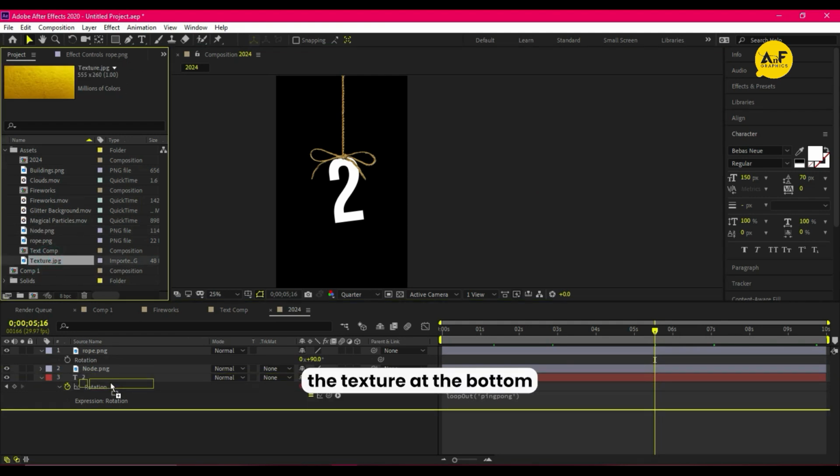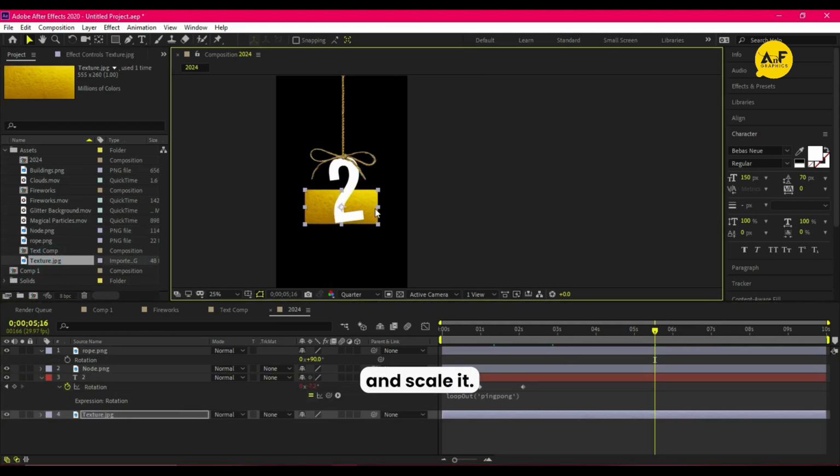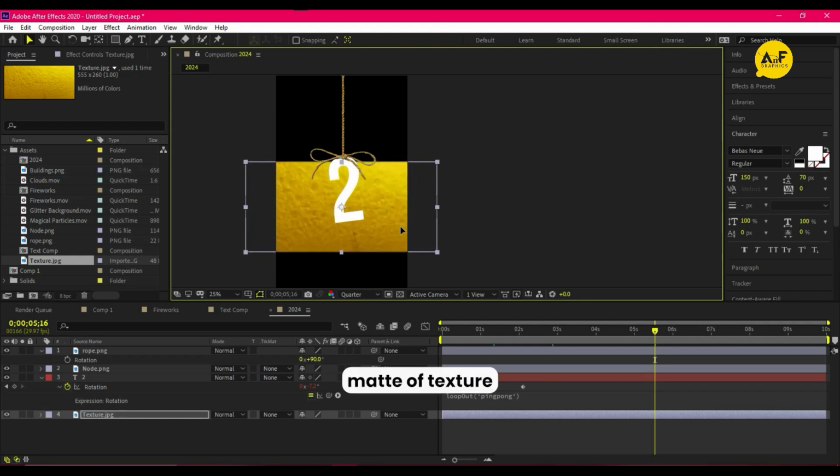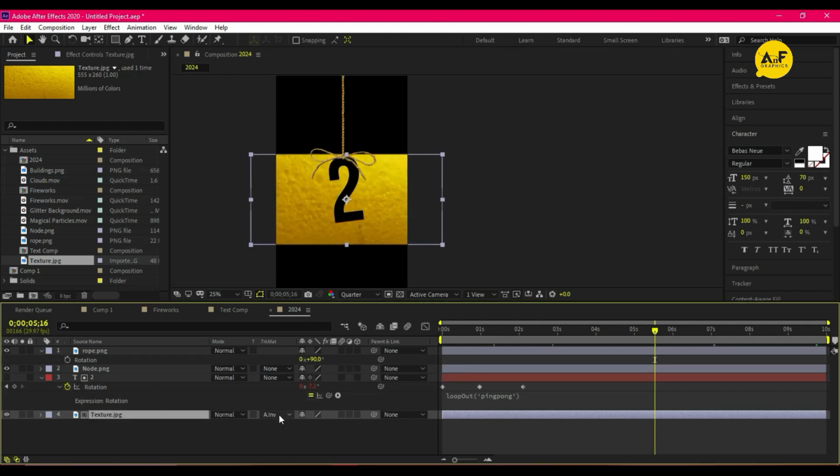Now drag the texture at the bottom and scale it. Set the track matte of the texture to luma matte.